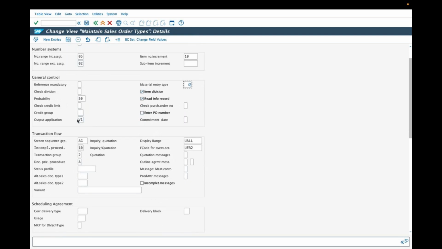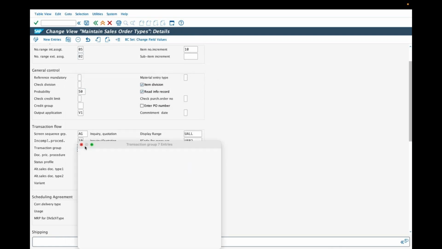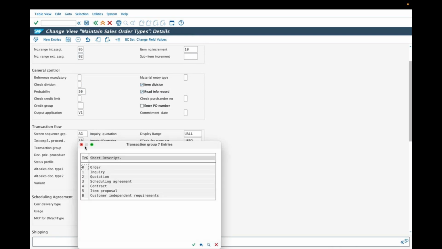Now moving forward, output application. Since it is a sales document, we mark it as V1, as said yesterday. All sales documents are marked as V1, that is the output of a sales transaction. Now the screen layout relevant to quotation is again AG. For inquiry and quotation, the same screen layout, leave it as AG only. And transaction group, since it is quotation, it is marked as 2.